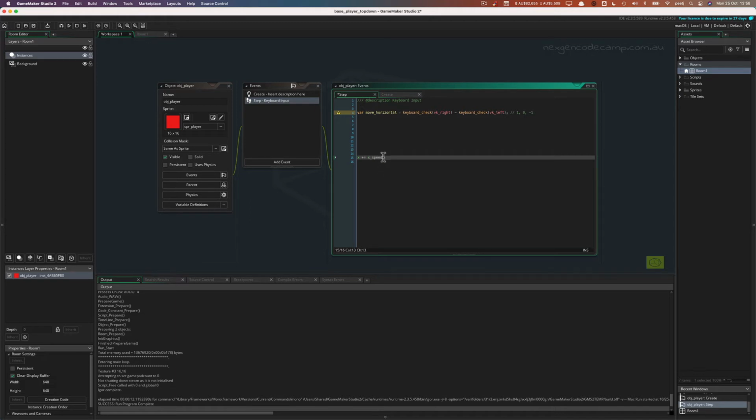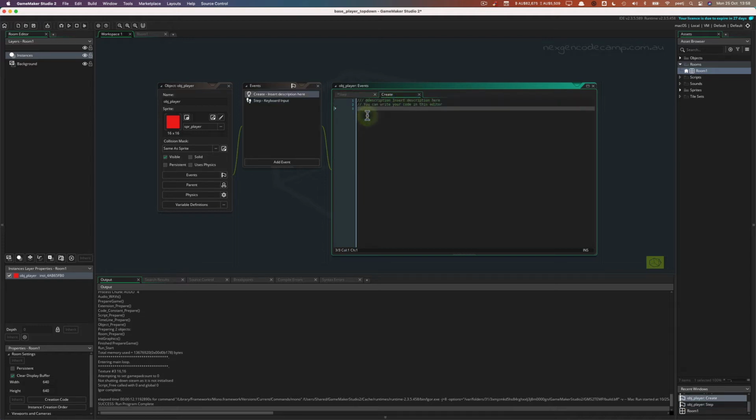Now, X speed is a variable that we are going to create in here. In fact, I'm going to create it now. X speed equals 0. We do not need the var. If you use var, you're creating a temporary variable, and that will not exist outside of this create event. We want this variable to exist for as long as the player is on screen.